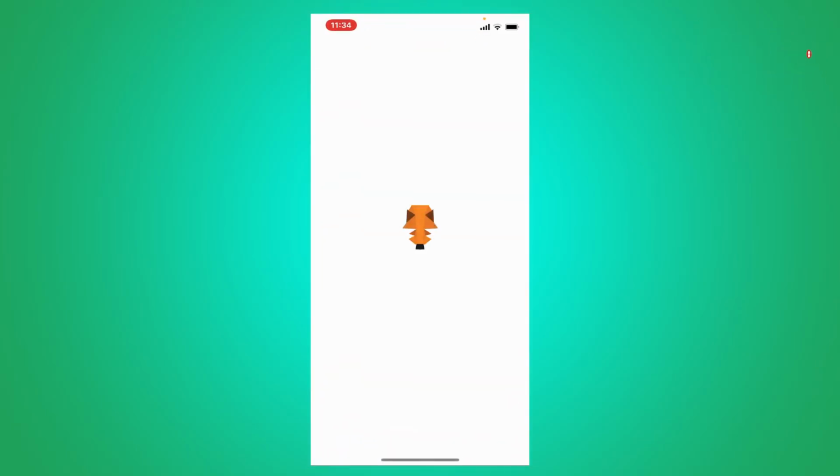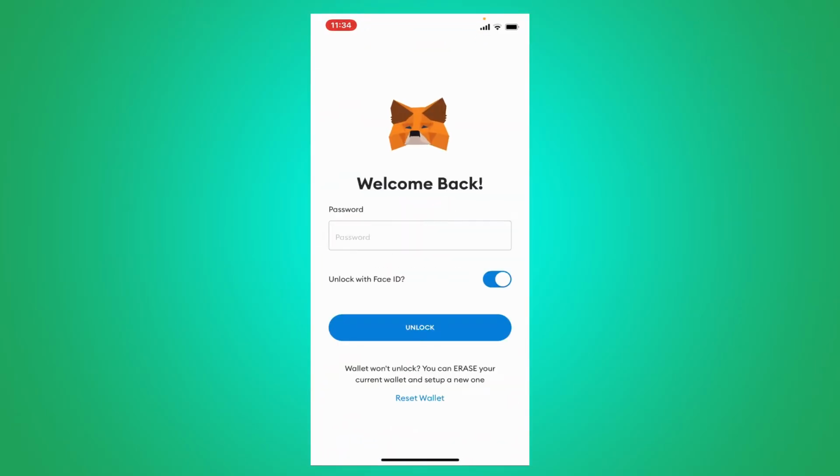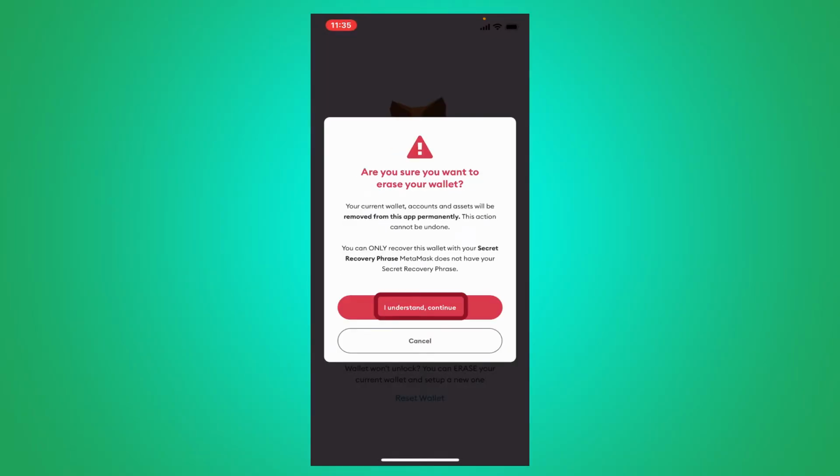Tap open your MetaMask wallet application from your app drawer. You'll need to type in your password for your MetaMask wallet to log into your account. If you don't remember the password, you can simply tap on the Reset Wallet link at the bottom of the page. Now, tap on the I understand, continue button, but make sure that you have your secret recovery phrases backed up for MetaMask before deleting your wallet.